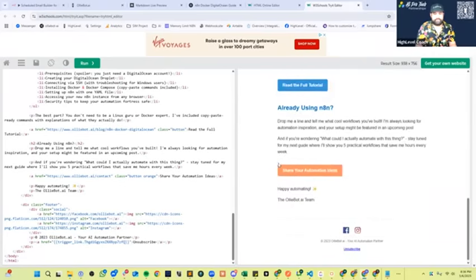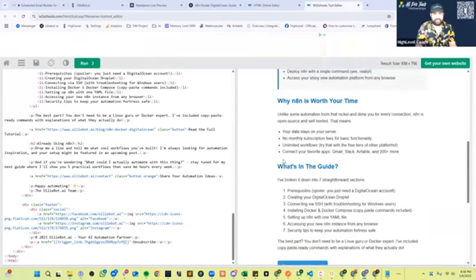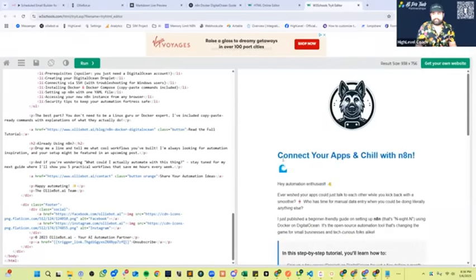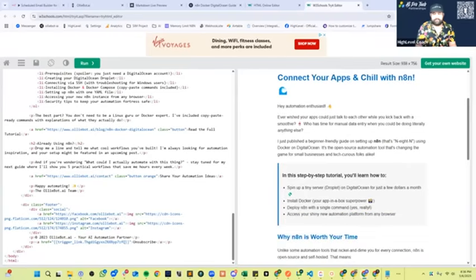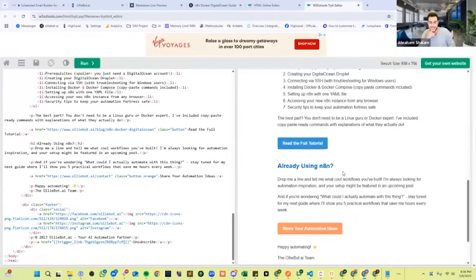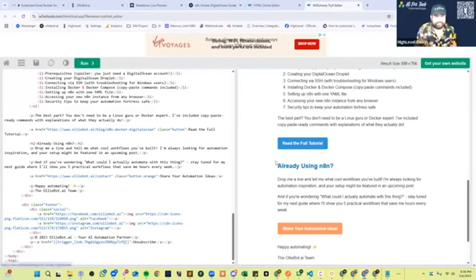This is what my email looks like. Who likes this email? Drop a yes in the chat if you like this email. I think it's really pretty good. Cool. I think it's really pretty. One thing I don't like is the buttons aren't centered.